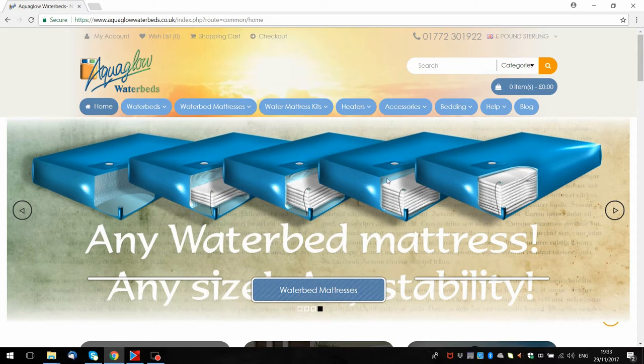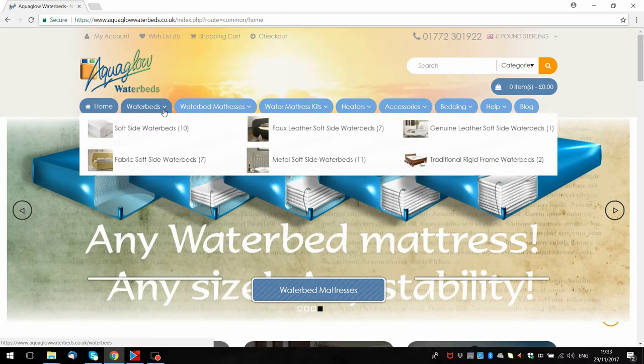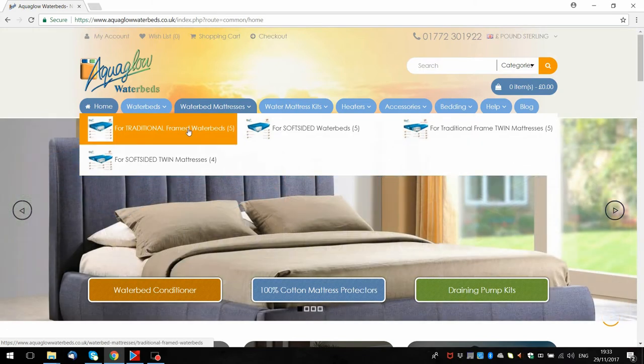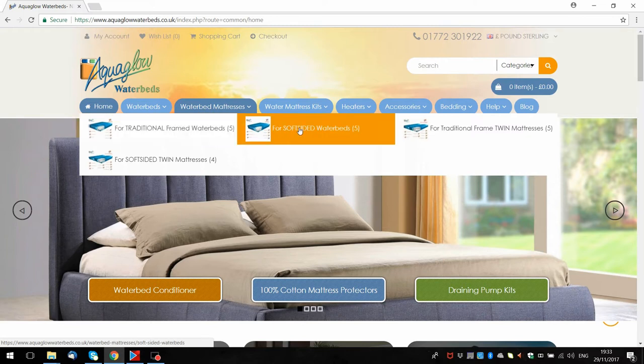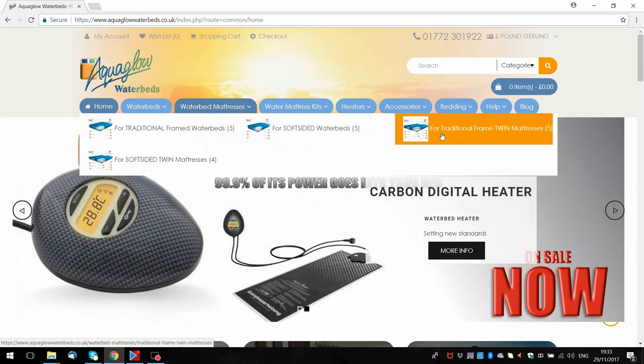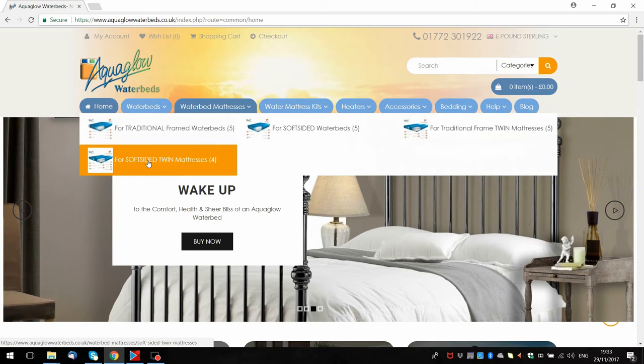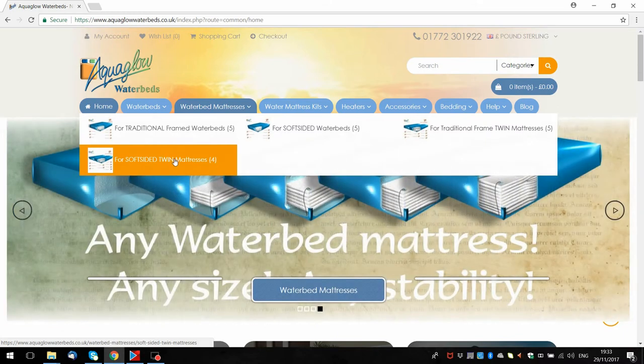So, if you're on our website, Aquaglow Waterbeds, you move your cursor over to waterbed mattresses and the drop down menu appears. You've got four different choices then. You've got traditional waterbed frames, soft side waterbed mattresses, then you can pick traditional frame twin mattresses or a dual set for your waterbed, or you can get a dual set of twin mattresses for your soft sided waterbed, which means you can have a him and her waterbed, or one on either side. You've got a mattress on either side.